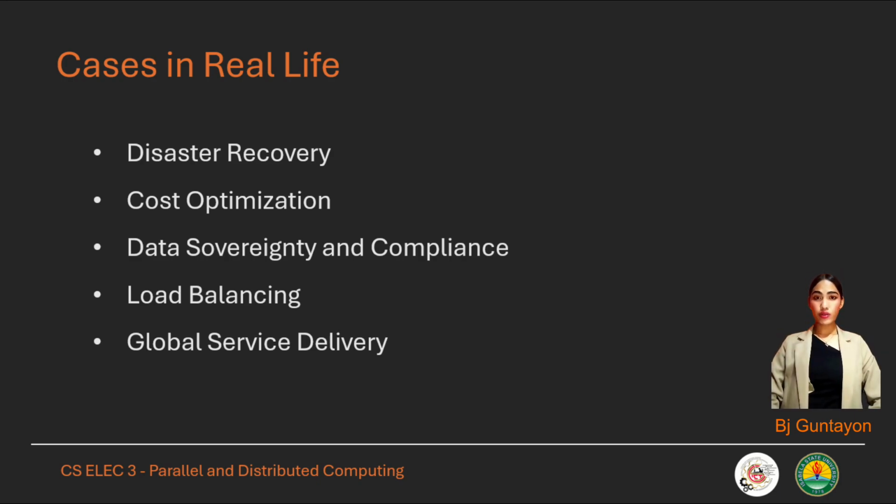Third is data sovereignty and compliance. Companies use different clouds in different countries to comply with data protection laws. Fourth is load balancing. Workloads are distributed across multiple clouds to avoid overloading any single provider and to improve performance. Lastly, global service delivery. Applications are deployed across clouds in multiple geographic regions to reduce latency for users worldwide.